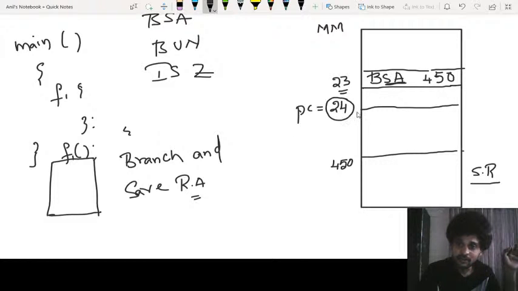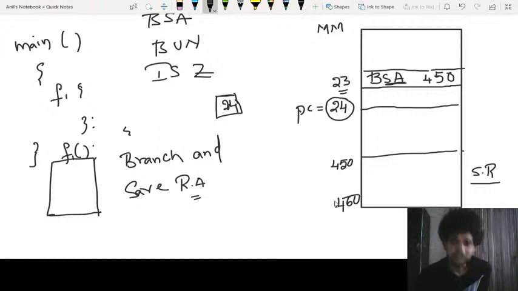Why do we need to save the program counter value? The program counter value is going to give you the instruction which was suspended, from where we need to start again after executing the subroutine. Got me? So before you branch to the subroutine, you save this program counter value somewhere. 24 has to be saved. Okay, I saved it. Then I branch to 450, in which the subroutine is available. So the subroutine is, let us say, from 450 to 460. The subroutine spans 10 locations of the memory.